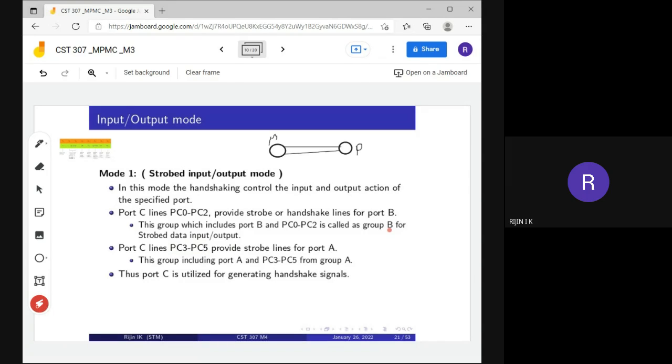Strobe line means signals for the establishment of this communication. So for sending that strobe signal, port C is used. Here, port C lower part, that means PC0 to PC2, these lines are used for sending the strobe signal to port B, and PC3 to PC5 are used for sending the strobe signal to port A.